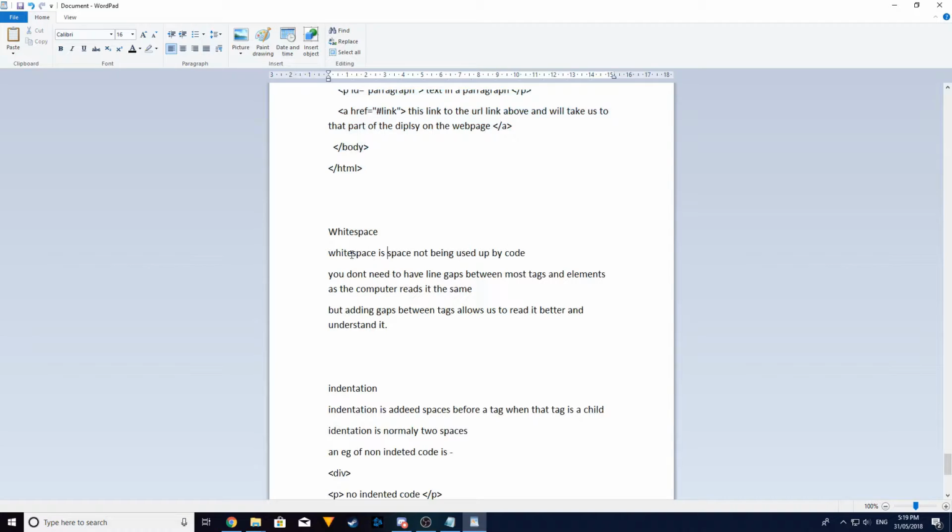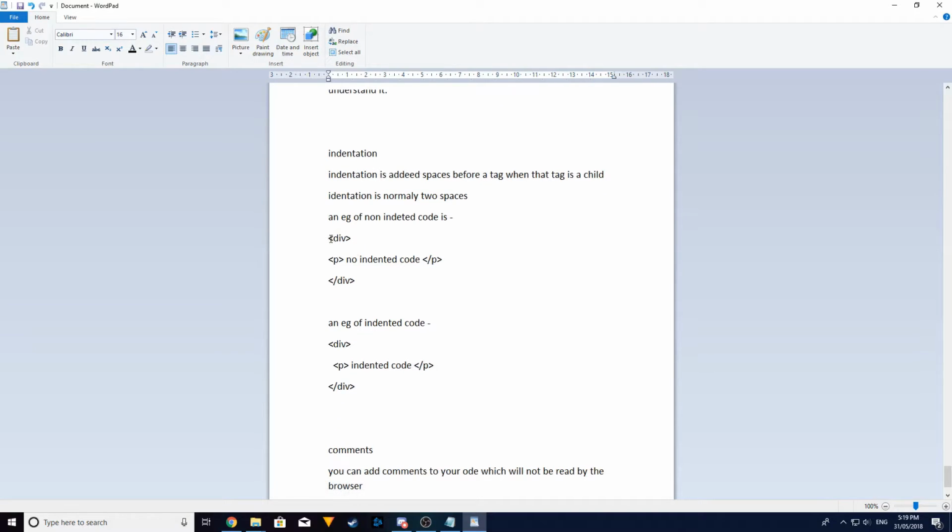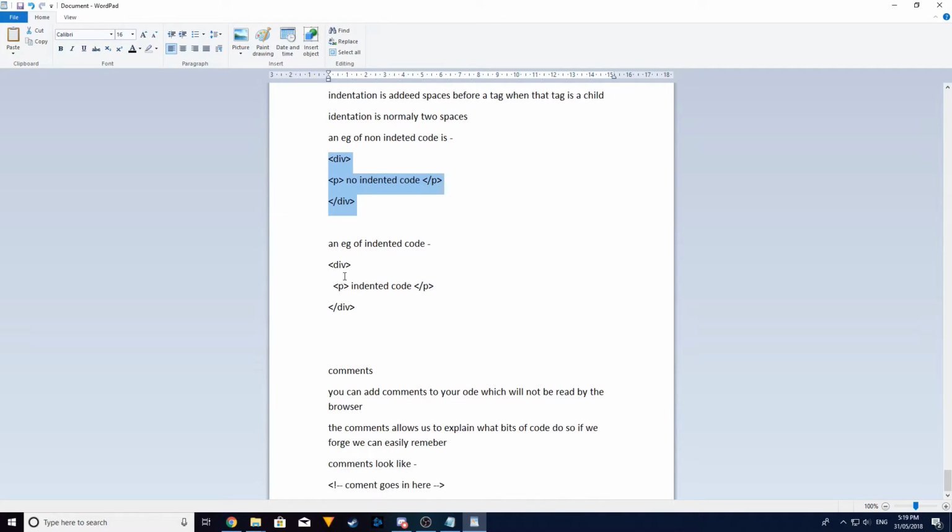Whitespace. Whitespace is space not being used up by code. You do not need to have line gaps between most tags and elements, as the computer reads it the same. But adding gaps between tags allows us to read it better and understand it. Indentation is added spaces before a tag when the tag is a child. Indentation is normally 2 spaces. This here is an example of a non-indented bit of code. And this is an example of indented code, which you can see as the paragraph tag has 2 spaces because it is a child of the div.